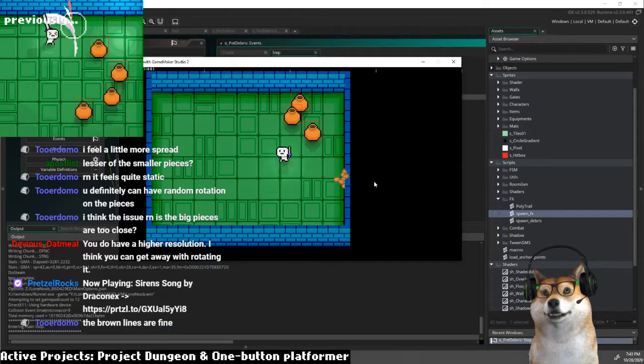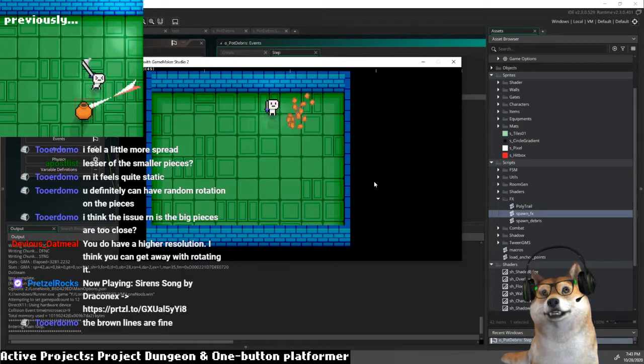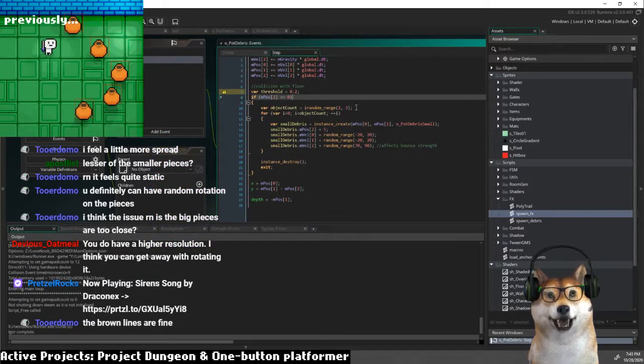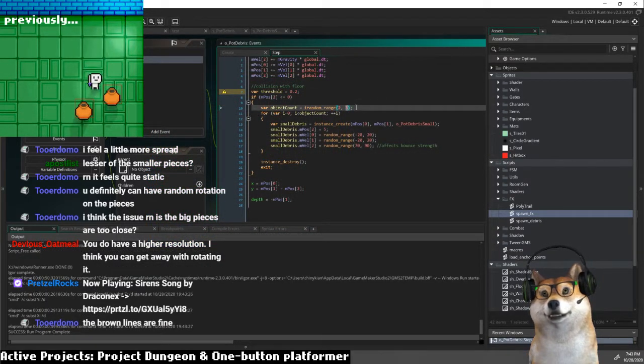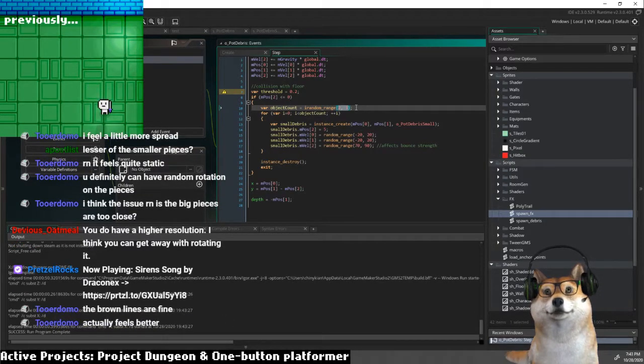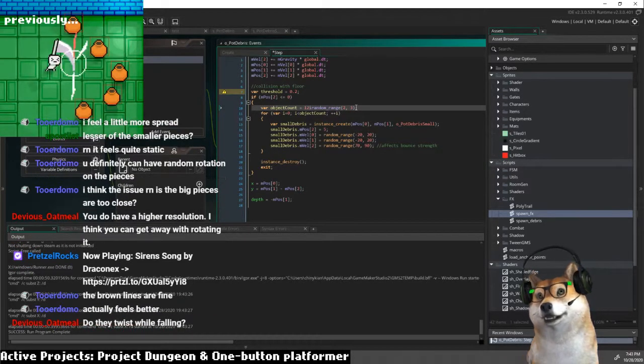This maybe feels a tiny bit better. But yeah, I think Brian is right. There's too many small pieces. But it's only spawning 2 and 2 of 3 though. Wow, why does it feel like there's so many? Maybe I'll just make it spawn 2.